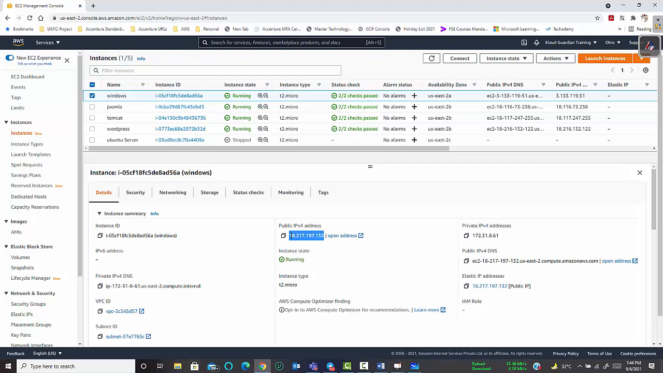Now, what will happen if I suddenly disassociate this IP address? Can anyone tell me? This Windows machine is currently running, right? If I disassociate a static public IP address from a running EC2 instance, will it get an IP address or not? It will get an IP address, but different from the previous one.